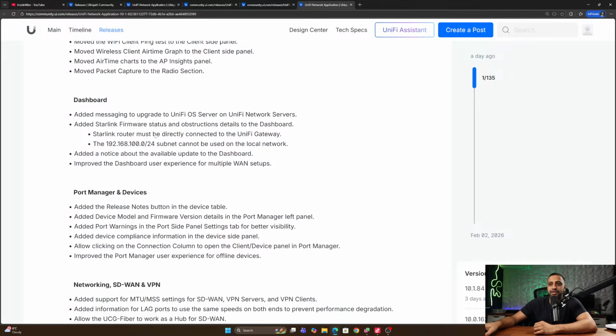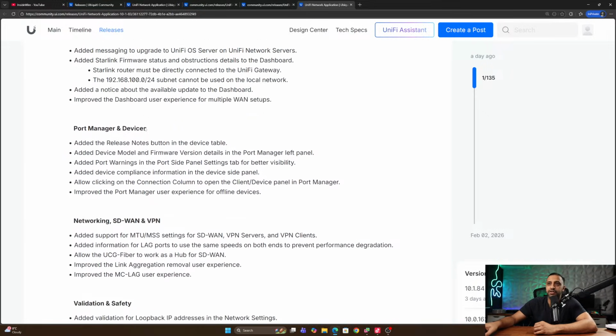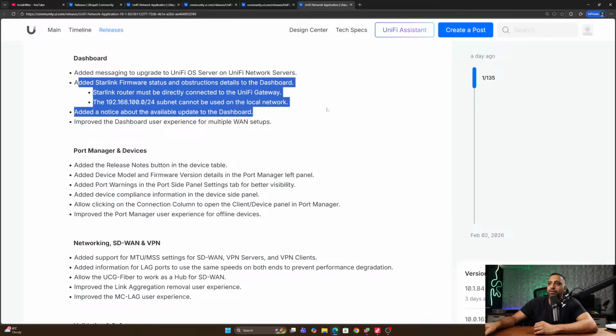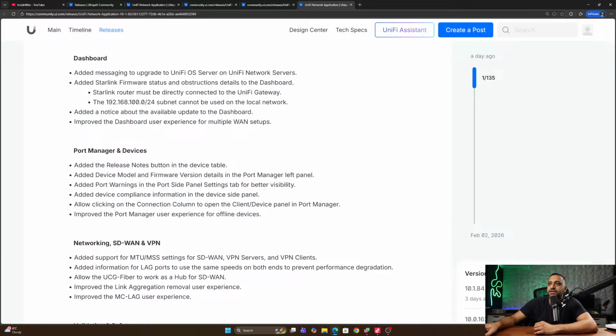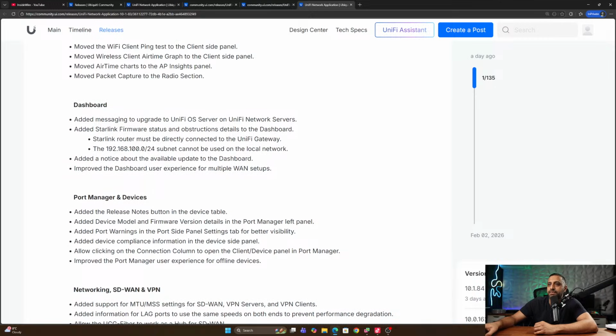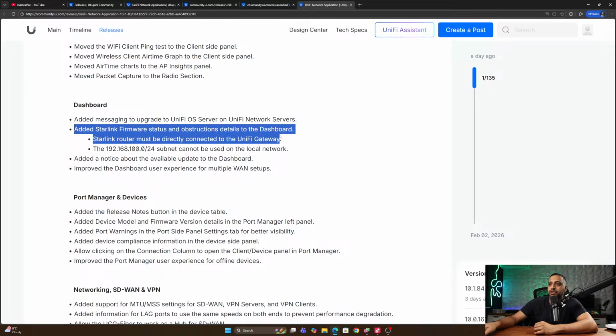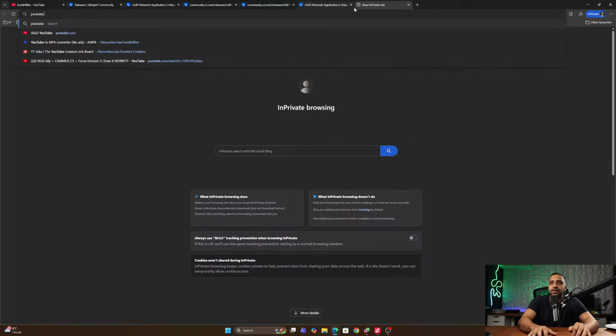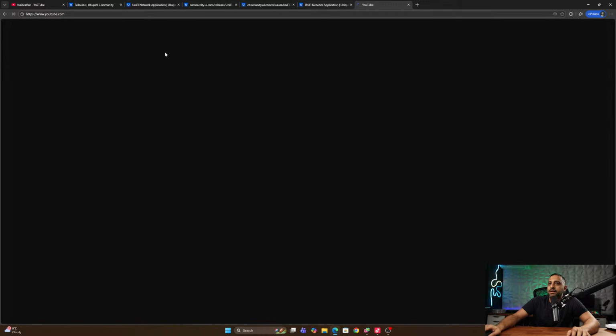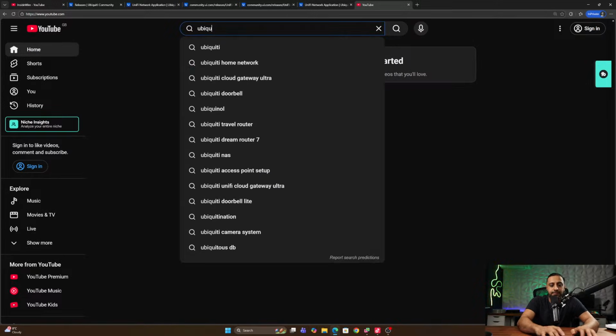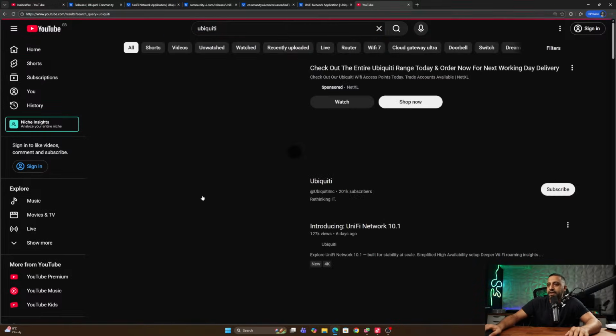There's a few cosmetic changes, a few maybe wording changes, and this is the Starlink one that we mentioned earlier. So was it this one? Add a star. Yeah, so they've added the Starlink status and obstruction details. I think they show it in their video what that looks like. They haven't got a screenshot on here, but if I quickly go to their video.